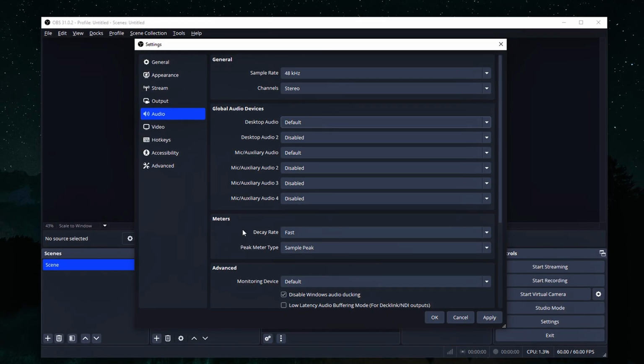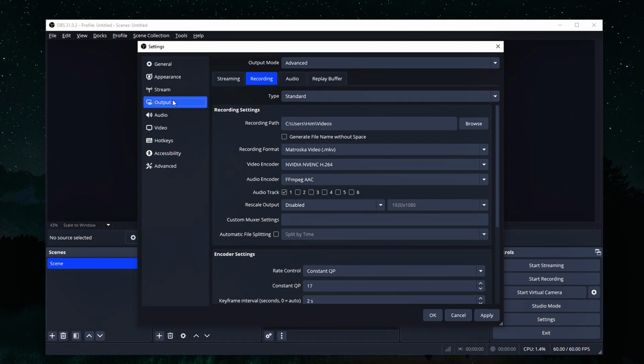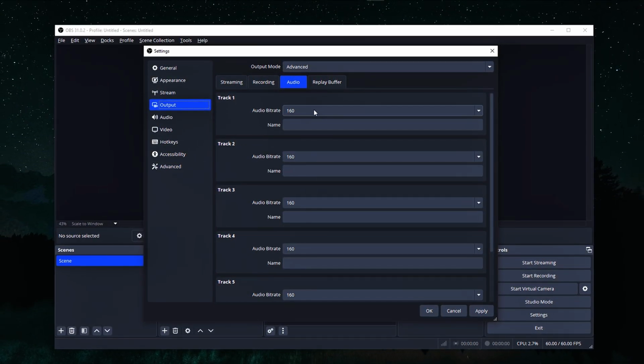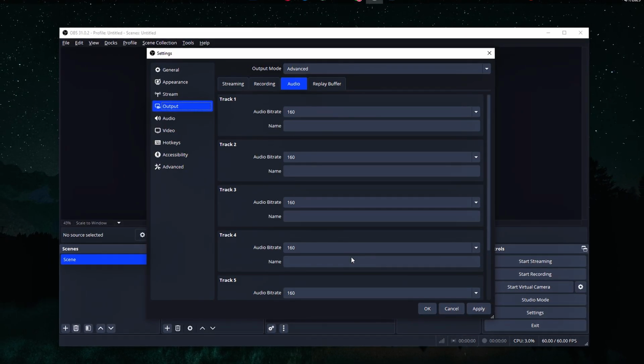So today, I'll walk you through the exact OBS Studio settings you need to make your recordings look professional and smooth, even if you're just getting started. Let's jump right into it.